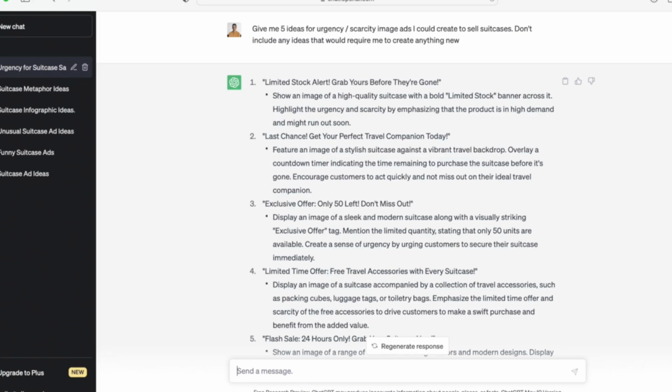We could say that there's a limited stock of suitcases remaining, or that it's people's last chance to do something. We could also say that there's only 50 suitcases left that include a special offer, or we could say that if people purchase within a specific time frame, we'll include a free accessory. And then finally, we could say that we're running a flash sale. And for each of these ideas, ChatGPT describes the image we can create and the tagline we could add on top of it.